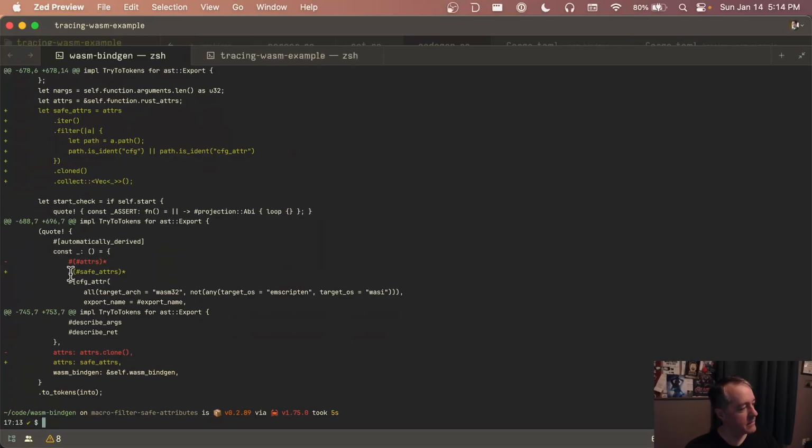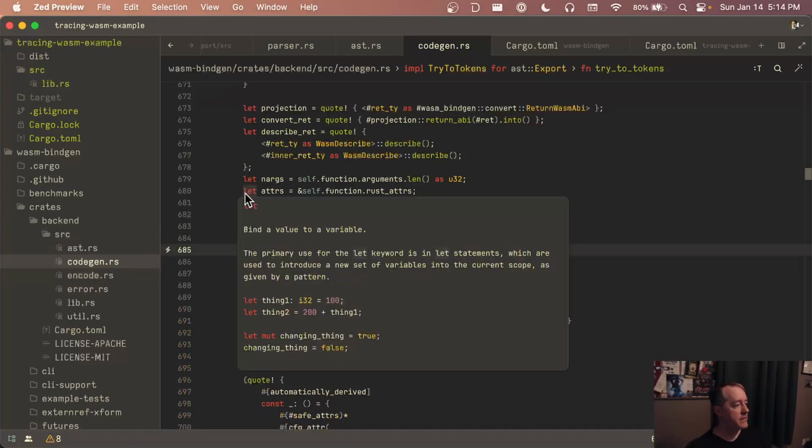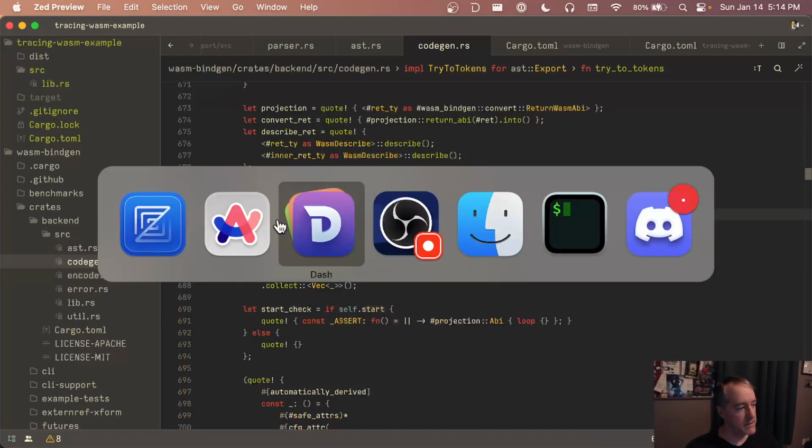And here, this is interesting. Inside the quote, this is not moved inside the quote. So I think this iteration here calls .iter rather than .into_iter, so it doesn't consume it. Okay, so I think that's good.